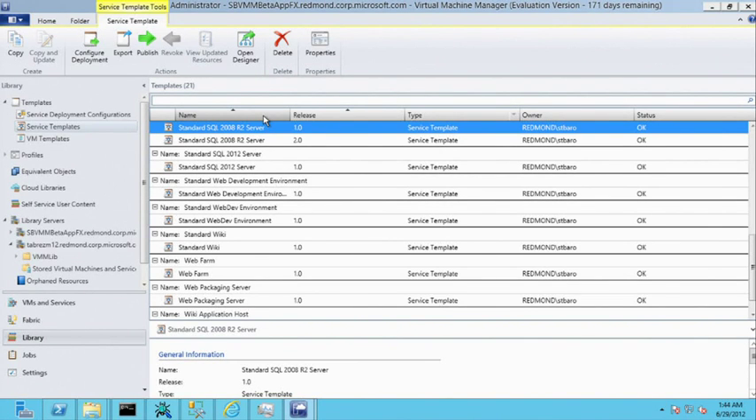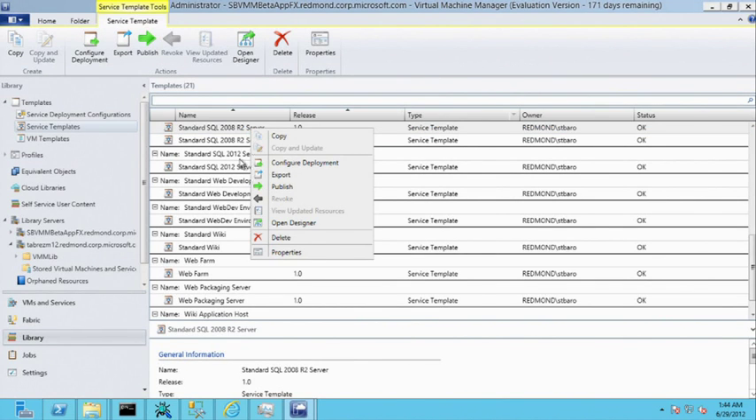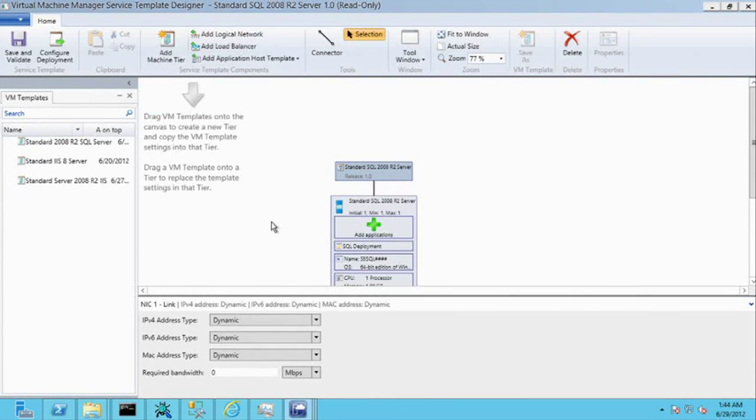So I'm not actually going to create one here because that can take a few moments. What I will do is show you a few service templates that I've already created and then show you what they look like in our UI. So the first one is this SQL 2008 R2 server. This is a great example of a service template that doesn't deploy any applications, but it does a bunch of rich ingest configuration.